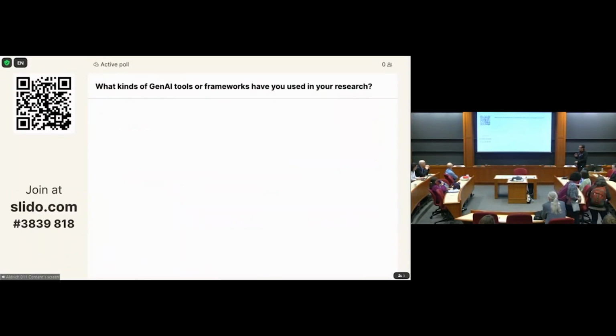All right, so this is an interactive slide. We would like to hear from you. If you scan the barcode with your phone, just let us know what kind of Gen AI tool or framework you have used in your research. So it's a word cloud, and as people are adding, if you enter the same word, it's just going to become bigger and bigger. You can take a screenshot if you want to see what a small sample of Harvard researchers, staff, faculty, and students are using for their research.